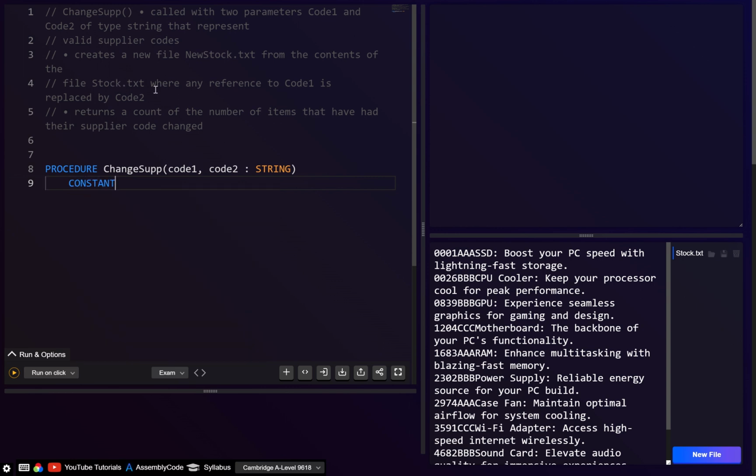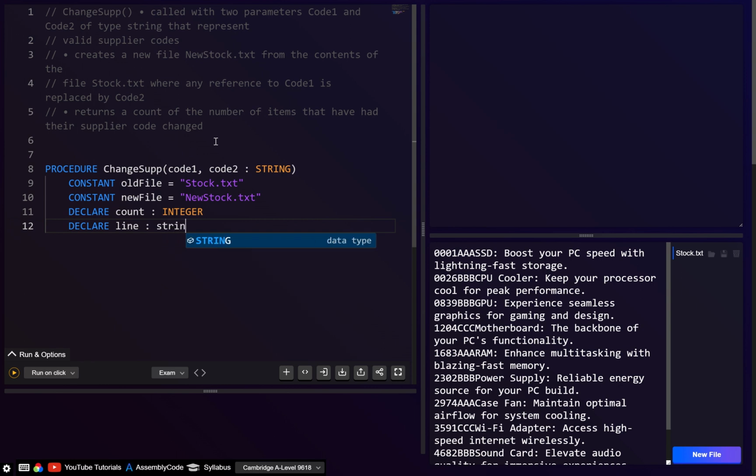I'm just going to put these as constants. The old file will just be stock.txt, and then we'll have a constant new file, which will just be new stock.txt. Then we also want the count, the number of supplier codes we've changed. Let's just call it count. And if we're reading a file, we're also going to need a line variable.